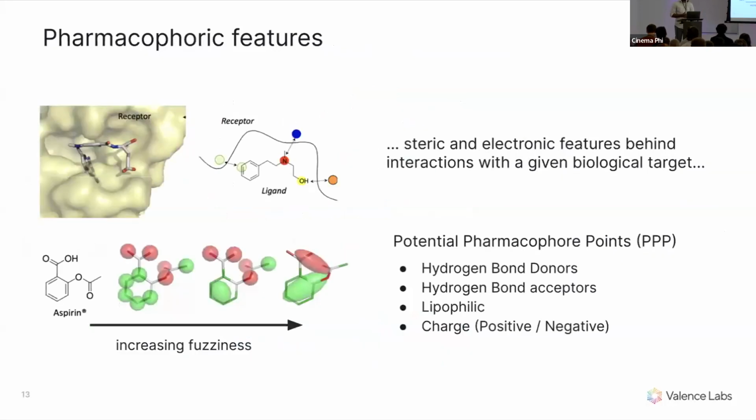Okay, so let's get a bit more complex compared to this representation. So there's also the idea of pharmacophoric features. And here the idea is pretty simple. You make the hypothesis that there are some features in your molecules that are responsible for the interaction with the target. So usually it can be some electronic features. And what you want to do is define these features in your molecular graph. So you are replacing the atoms by these features, and you can increase the fuzziness.